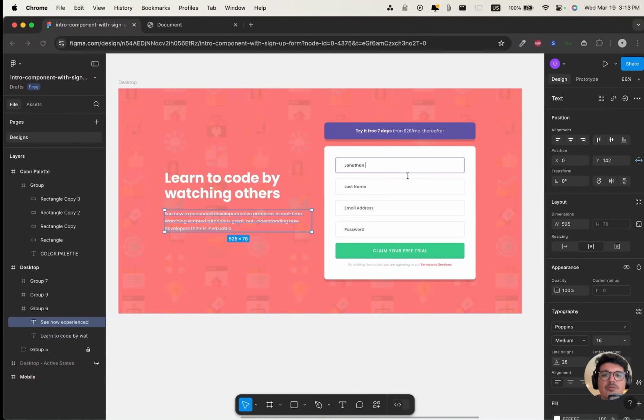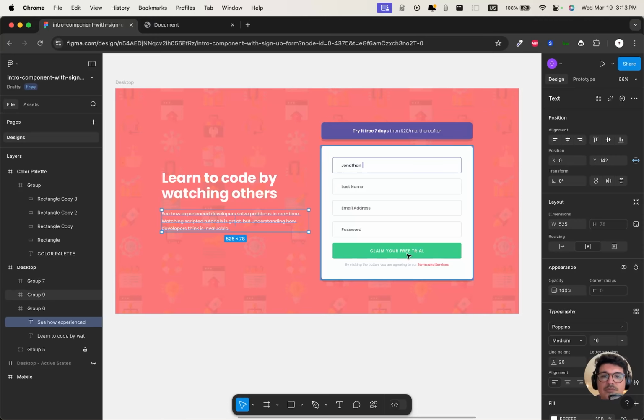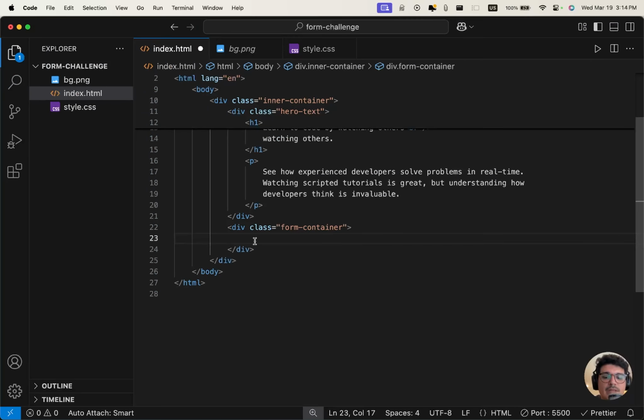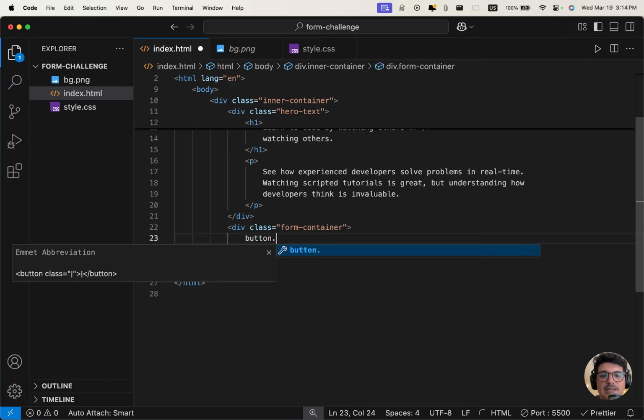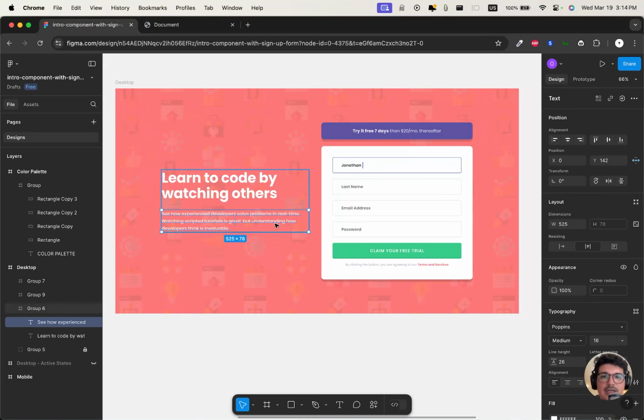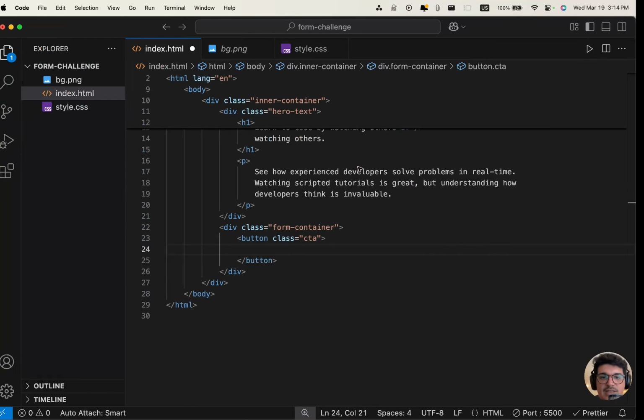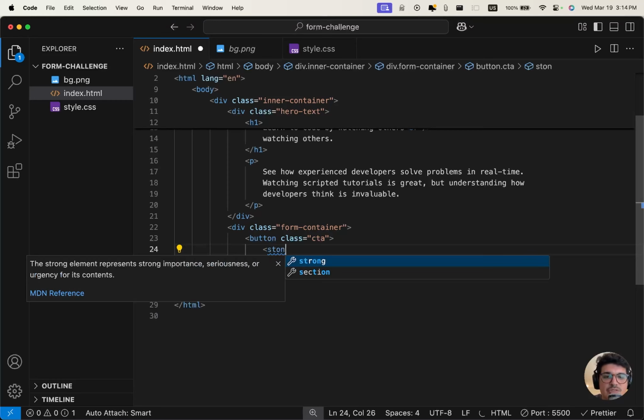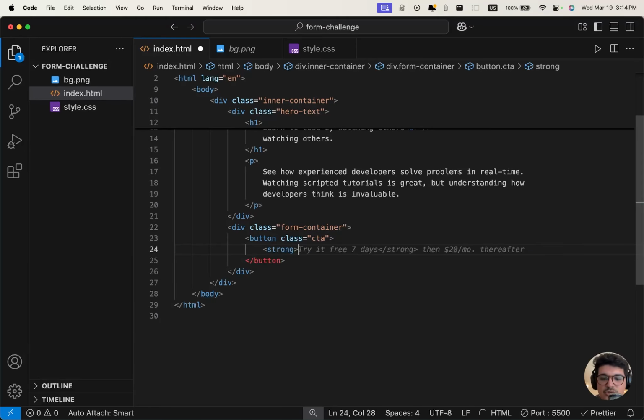Inside our form container, what do we have? We have a button and a form. So I think we're going to do a button with the class name of CTA. And then what's inside this button, right? It's going to be text, but you see that this text right here is bolded and the rest of it is actually just regular text. So what I'm going to do is use a strong HTML element.